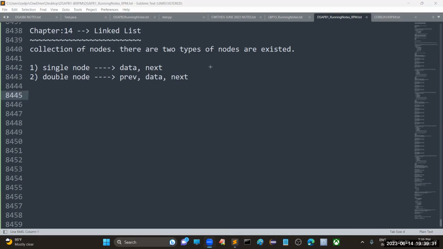For example, this is one node. In this node, we have two fields in this style. Can I take another node? Yes, this is another node, and this node also has two fields. A connection between these two nodes is always possible, like this.